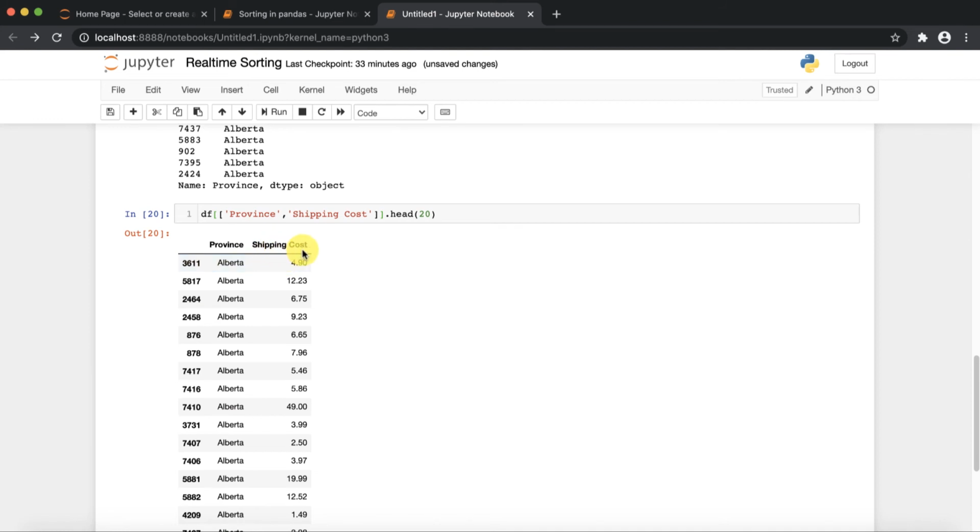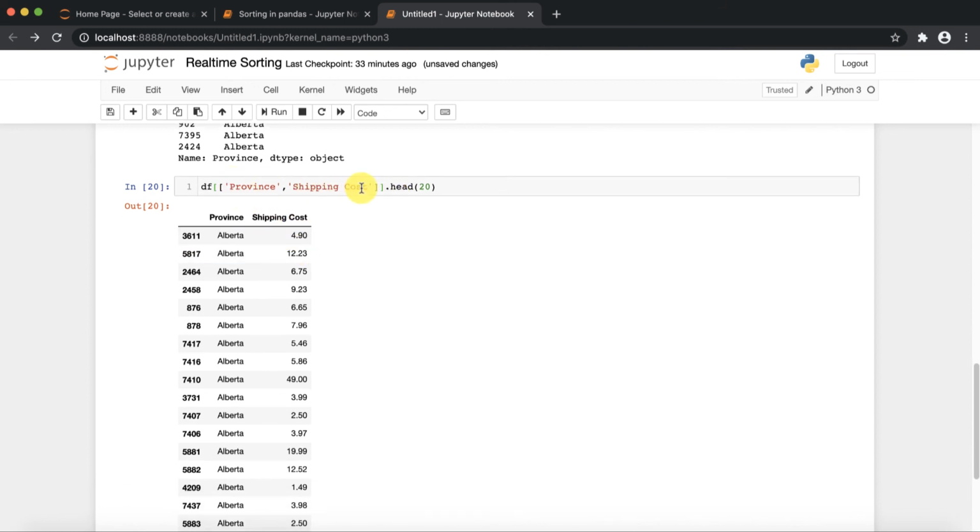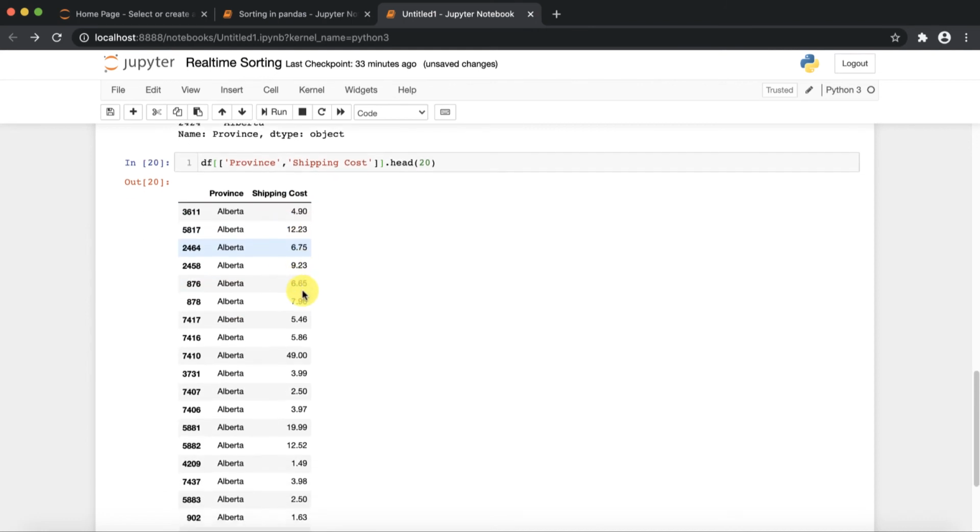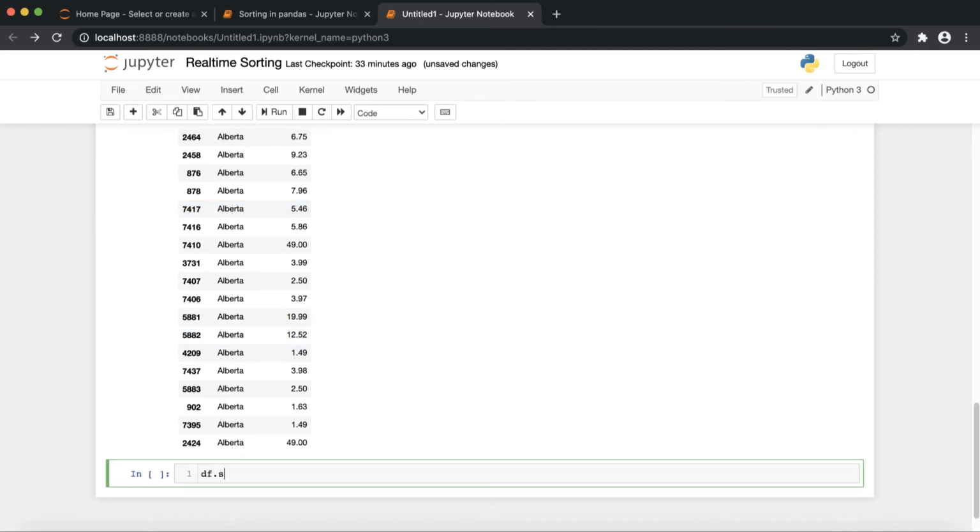Now I want to sort shipping cost based on maximum shipping cost and minimum shipping cost. I want to sort this unsorted data. So how can I sort that? df dot sort values, by which you want to sort the data. First province, comma, shipping cost, and here I'm going to set ascending. The first I want in alphabetical order, so true, and the second I want the maximum, so false. And I want to make changes permanent, inplace true.